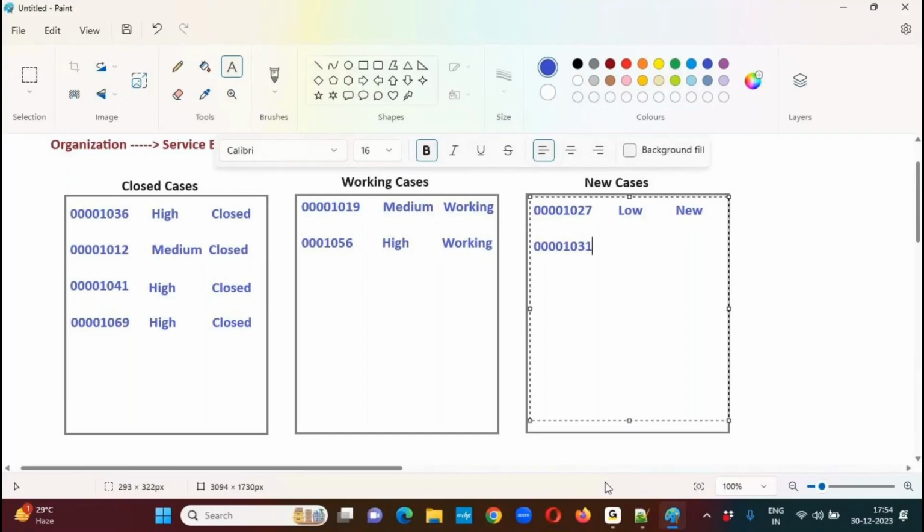0000 1031. This is a medium priority case. Still I haven't looked into the case. 0000 1062. This is a medium priority case. Now this is also still new. Now these are the three cases.